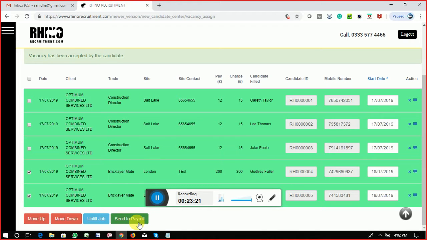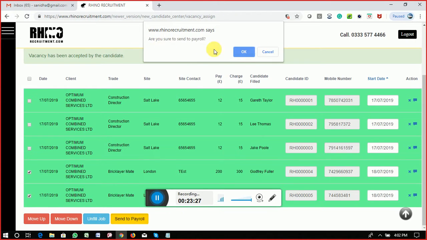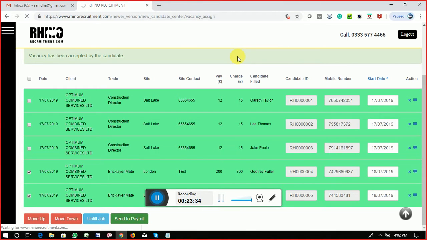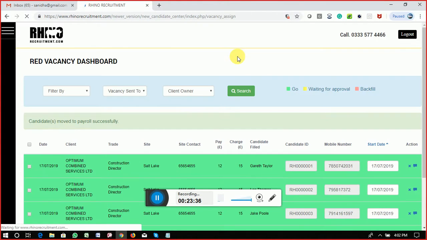Cool. Now I am taking these to the payroll. Sent to the payroll. Here a confirmation dialog box will appear, asking whether you want to go to the payroll. You press the OK button. Okay, candidates are moved to payroll successfully.